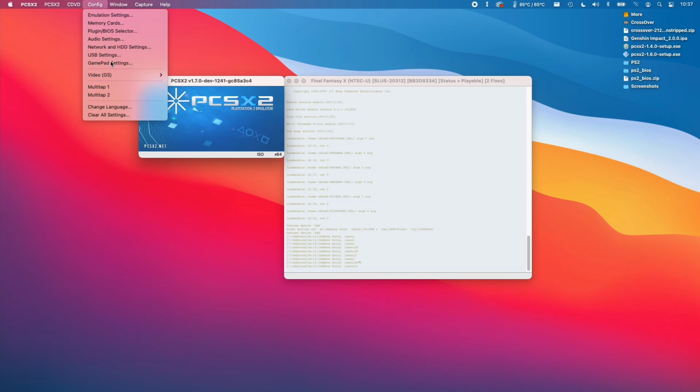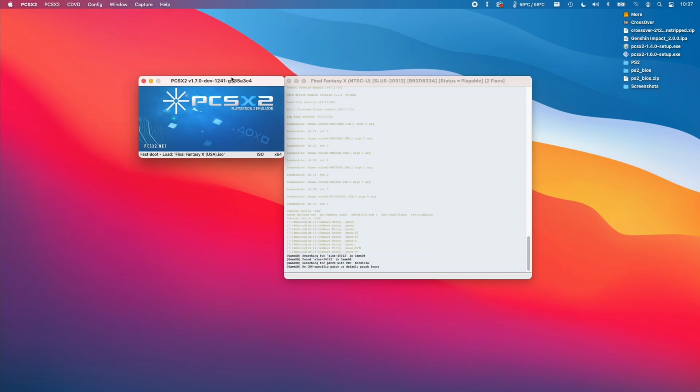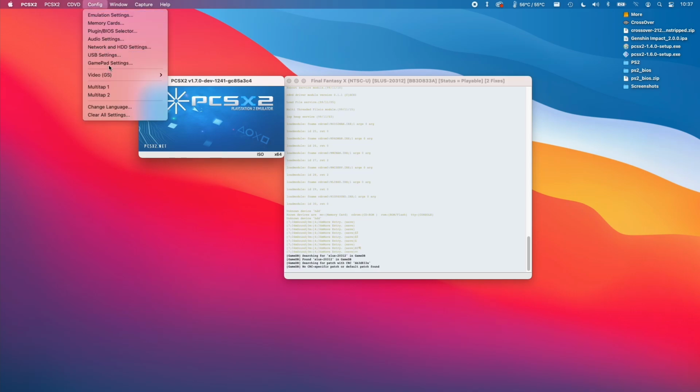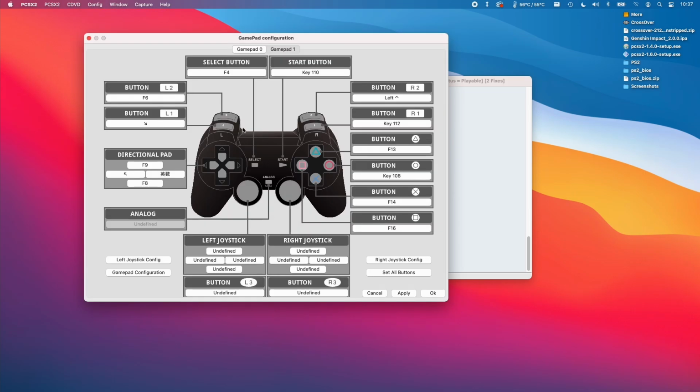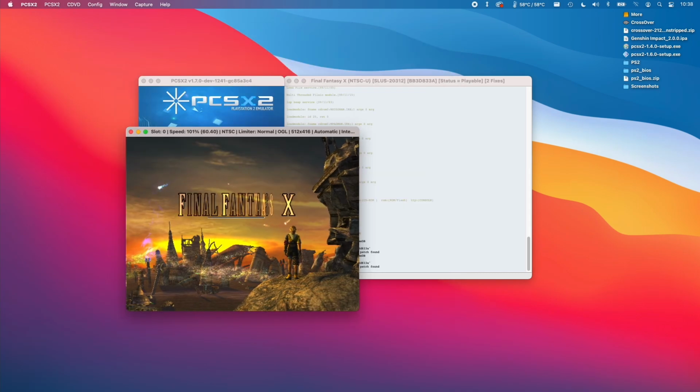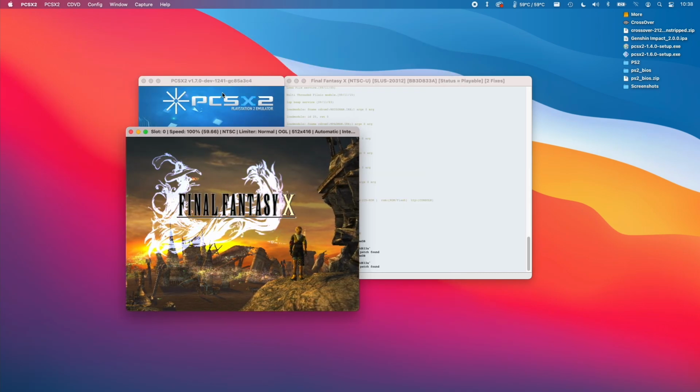I haven't found any issues using my Xbox One controller natively on this. However, some people have said that they've had issues with their DualShock controllers. If you do have any issues, you can just go to gamepad settings and then just remap your controller onto the actual emulator and it should work fine. So I'm just loading up the game now, so I'm going to show you a bit about how this works.